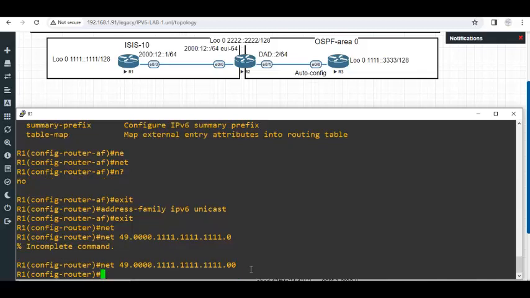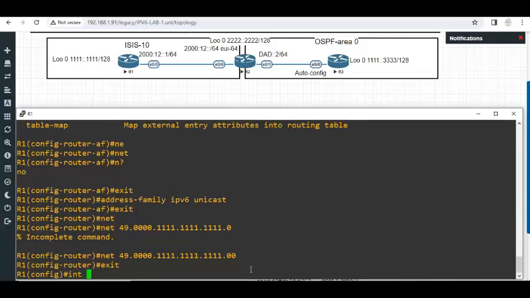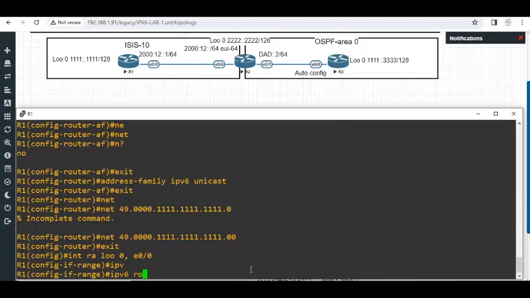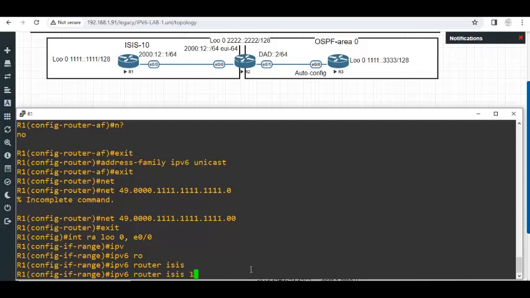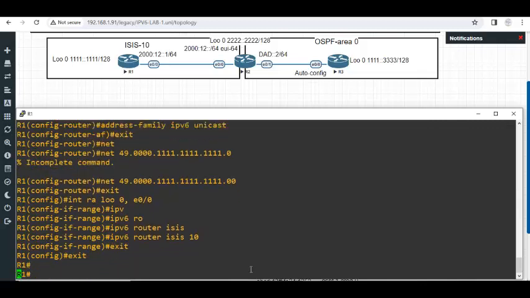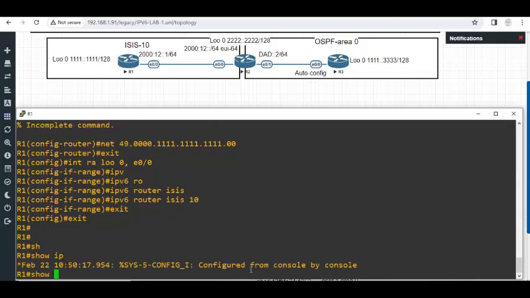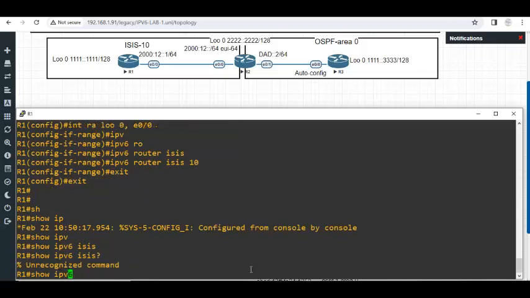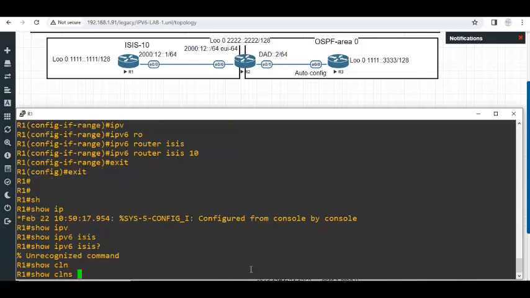Next is go to the interface. Interface range loopback 0, comma Ethernet 0/0. IPv6 router ISIS 10. Yes, that is all. Show IPv6 ISIS. Is there any command? No. Show CLNS interface. Okay, it is there, but I want another command.